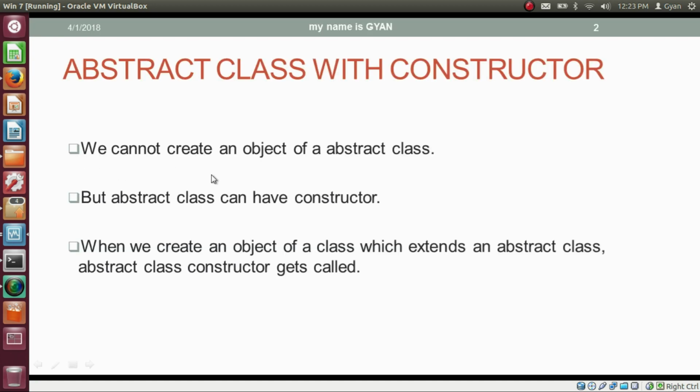In this video we will learn about abstract class with constructor. We cannot create an object of an abstract class, but an abstract class can have constructors. So what are the conditions in which an abstract class needs a constructor? Because we cannot instantiate an abstract class.